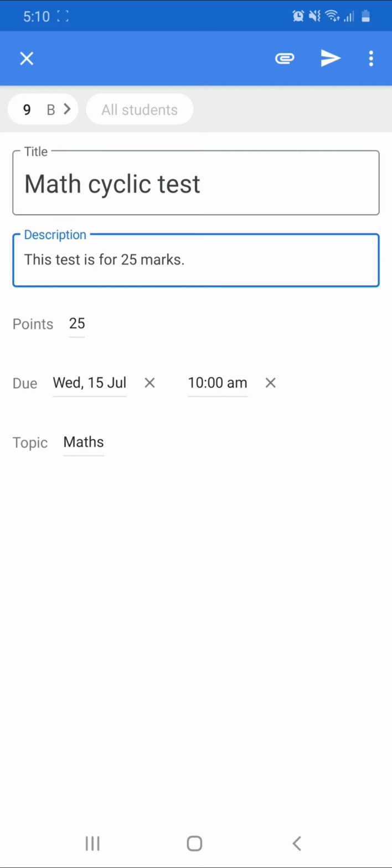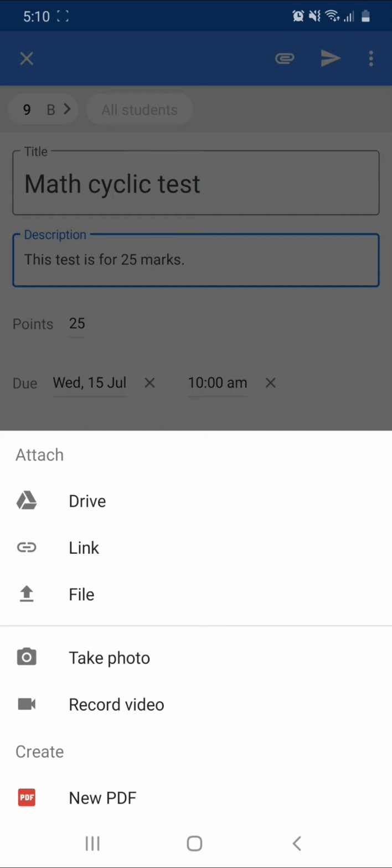So you click on the attach icon, which is at the top of the screen. Okay, if you click on the attach icon, now there are a bunch of different ways you can attach a question paper with this assignment. So you can either attach a file from your phone or you can take a picture. So for example, if you have written the questions on a piece of paper and you want to click a picture of that and send that as the question paper, then you can click on take a photo.